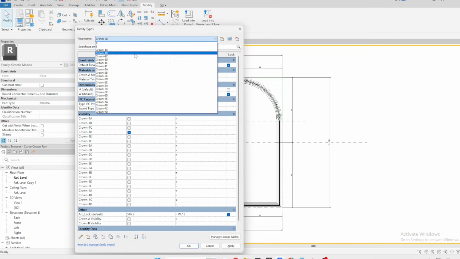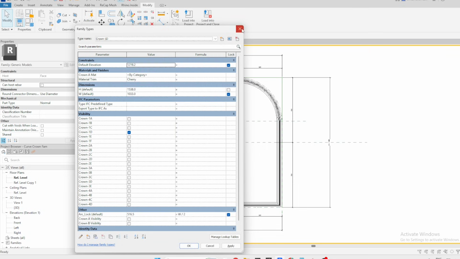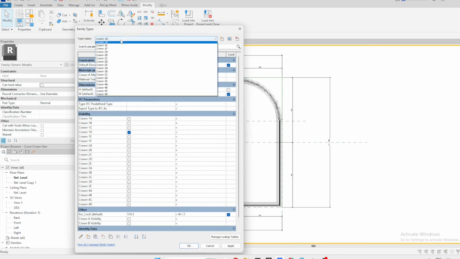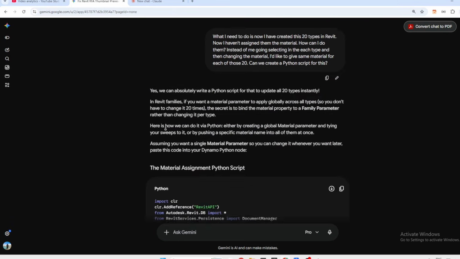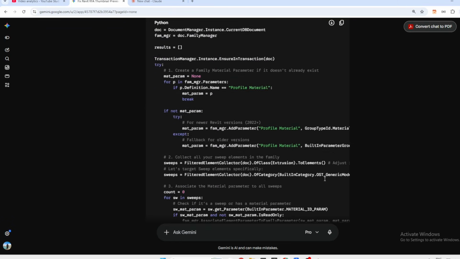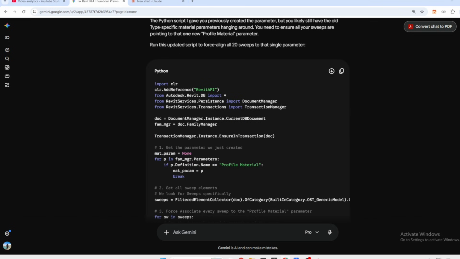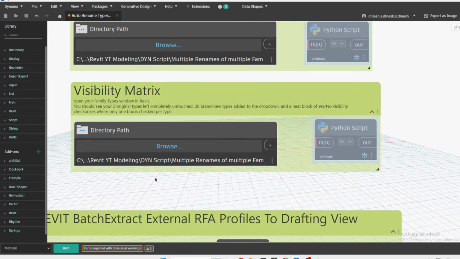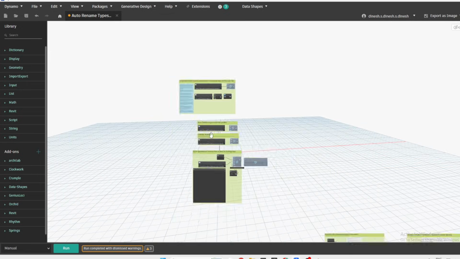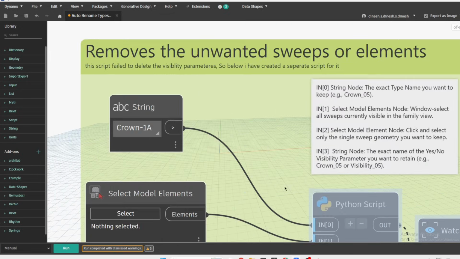In this video, I'm not going to give you a rigid tutorial on Dynamo nodes. Instead, I want to show you how I used AI to generate simple, targeted Python scripts inside Dynamo to solve every repetitive bottleneck across a 20 type parametric family, from cleaning external files in the background to automating 2D drafting.